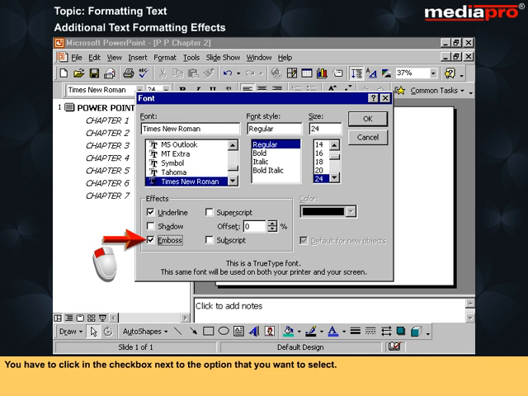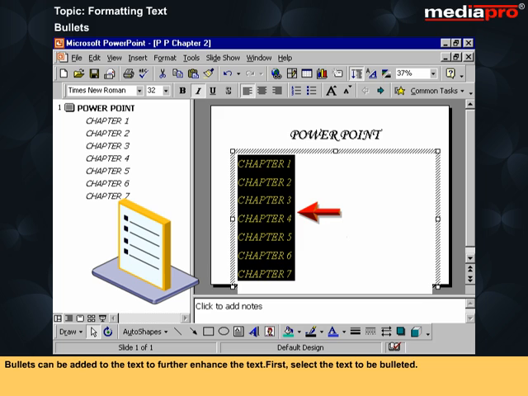You have to click in the checkbox next to the option that you want to select. Then click on the OK button to close the dialog box and apply the changes. Bullets can be added to the text to further enhance the text.